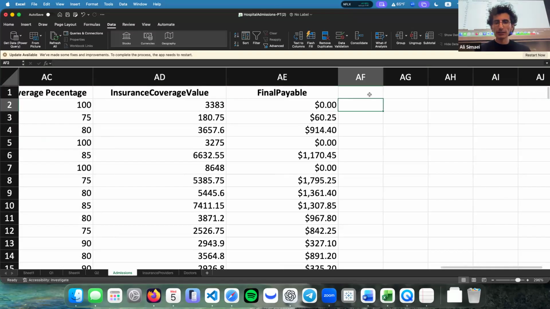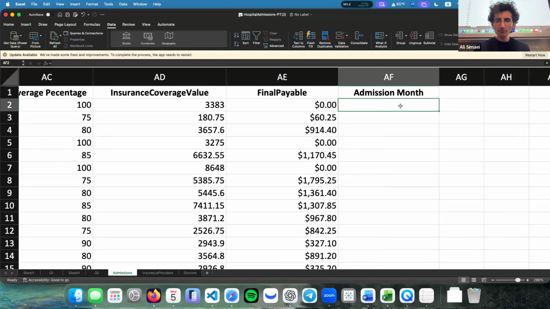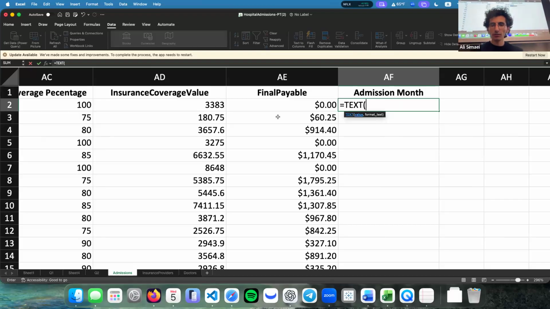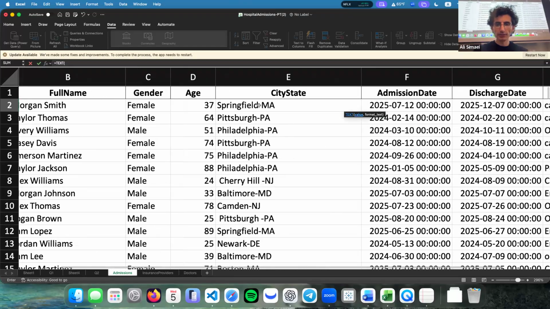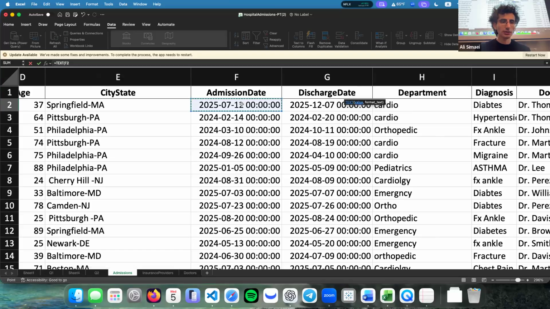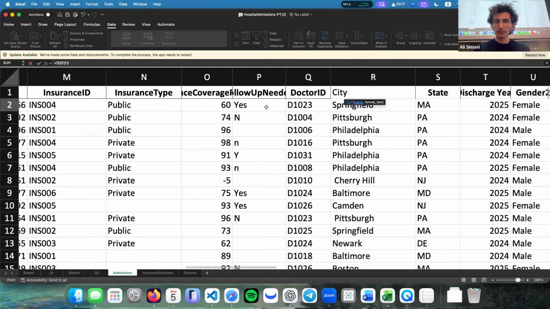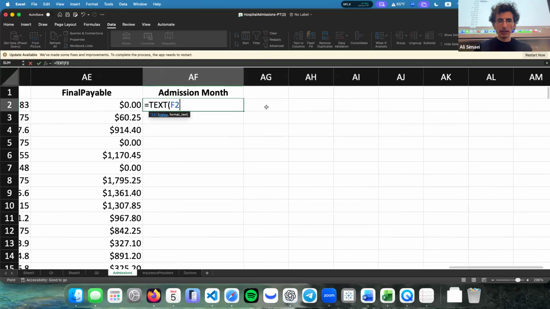Let's add that column to the table. So I want to add in admission month. What's admission month? We can use the TEXT function to extract month from admission date. Let's go and find the admission date. Okay, so admission date is the F column. Admission date, add a comma, and then we are looking for months, so we can add four m's to extract month.